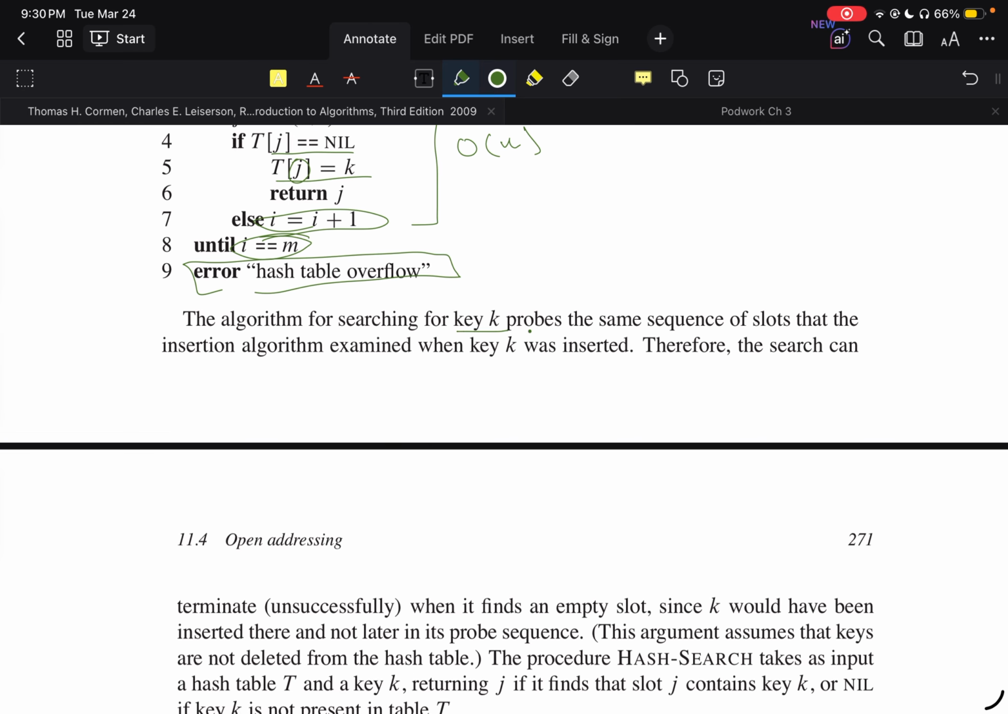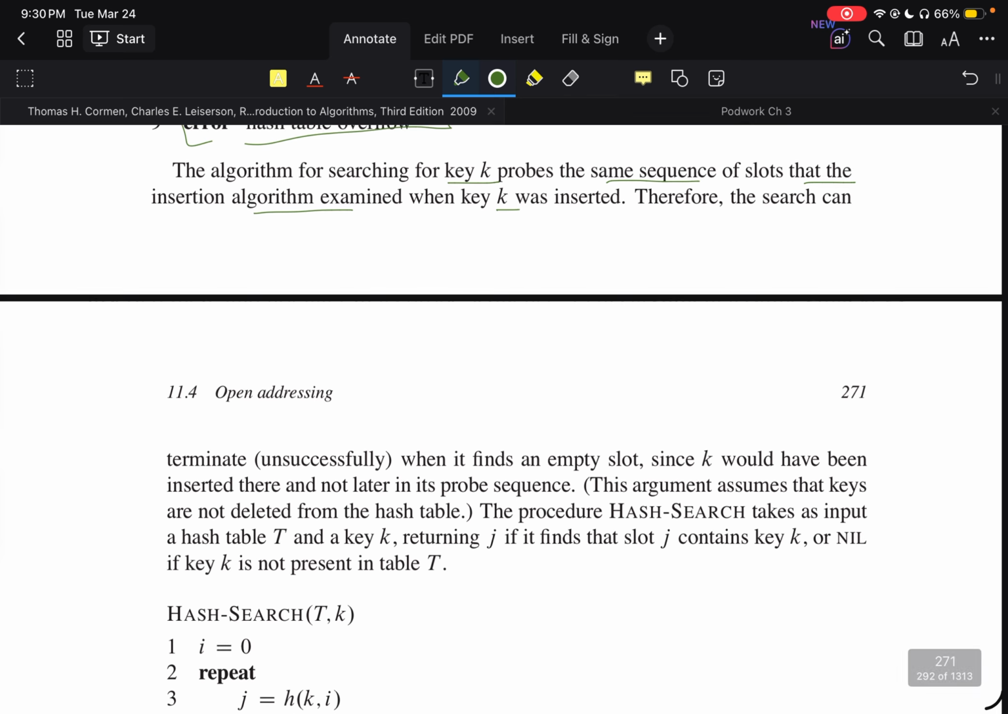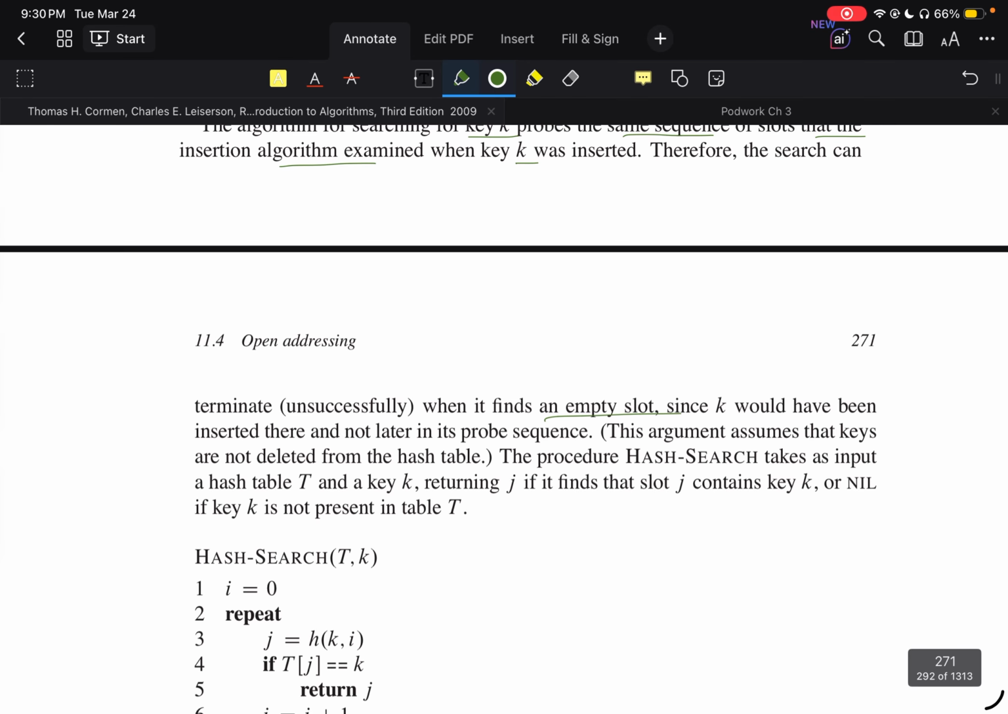The algorithm for searching key k probes the same sequence of slots that the insertion algorithm examined when key k was inserted. Therefore, search can terminate unsuccessfully if it doesn't find it. The procedure hash search takes as input a hash table T and a key k, returning j if it finds slot j containing key k, or nil.